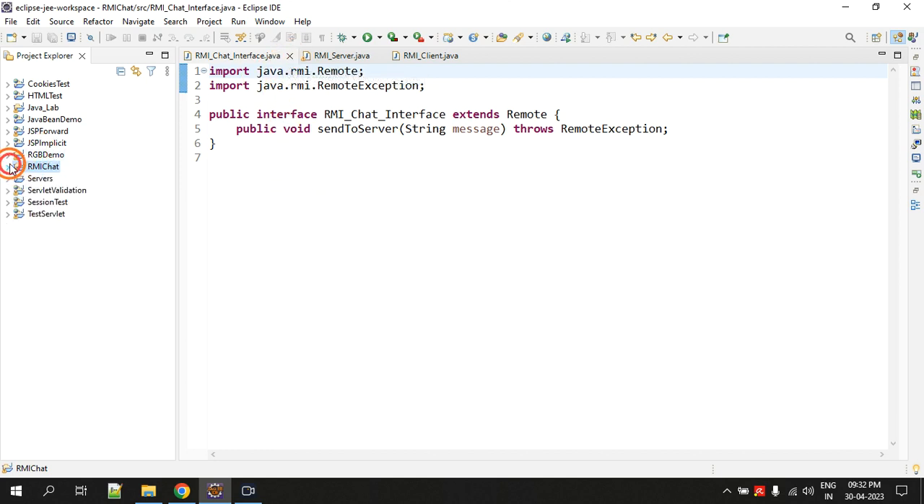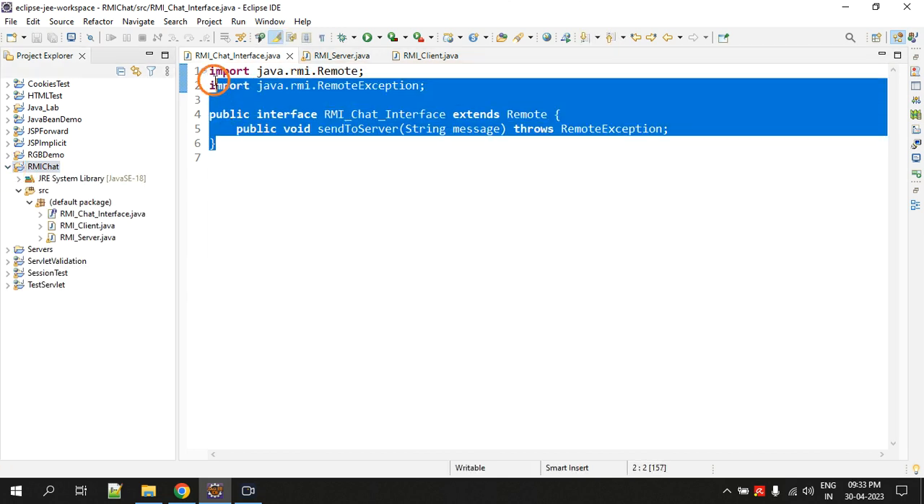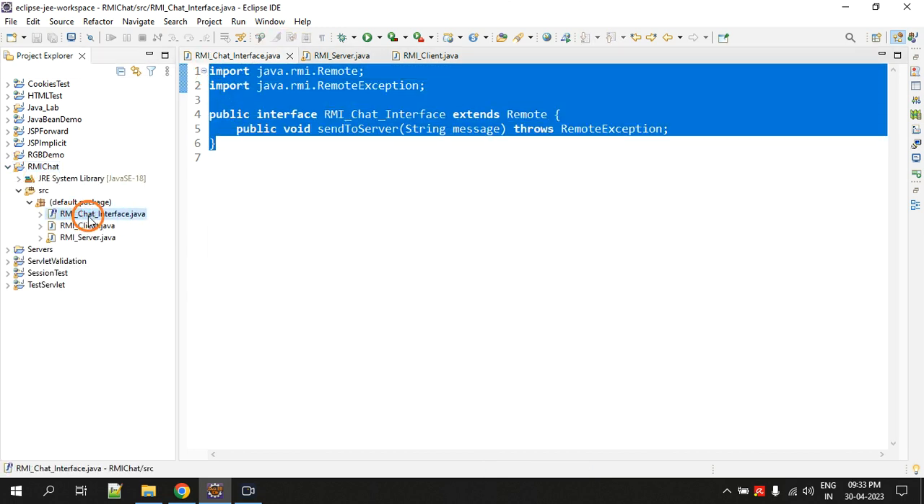So I have already created the project. The project name is RMI chart. Now let's see the first step. What is the first step? The first step is creating an interface, right? So this is the interface that I have created. The interface name is RMI underscore chat underscore interface.